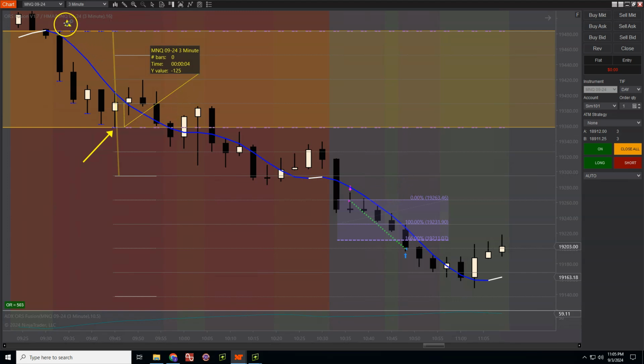So here's our opening range. Here's the high of the opening range. Here's the low of the opening range. Our full opening range on this particular day, 503 ticks. So I almost had it. 503. Whatever, you get the point. 503 ticks, and then one standard deviation or one range level is about 120 ticks.